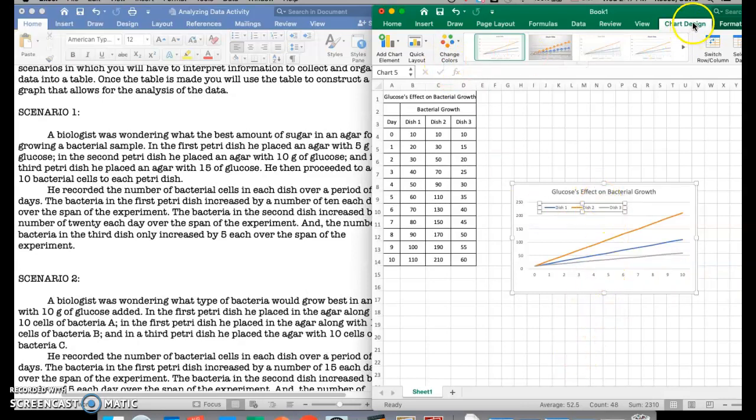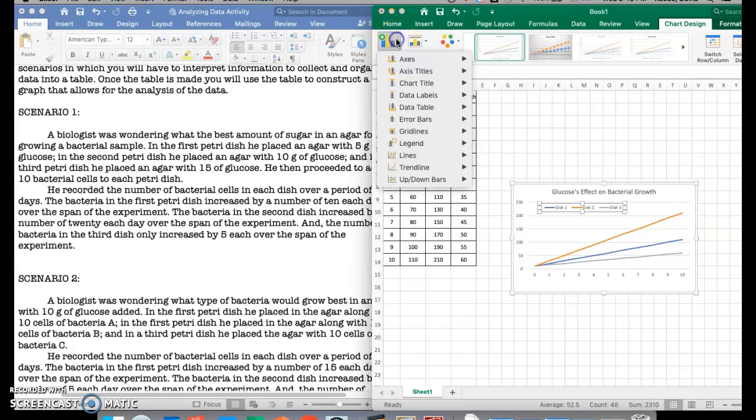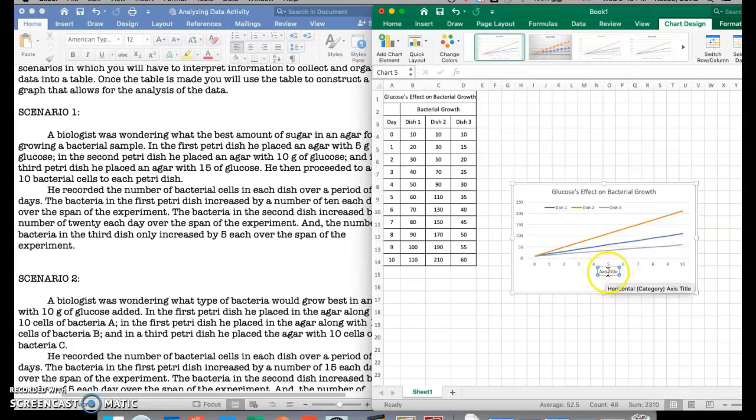I'm going to go up here and you should be on this chart design part now. So if it's not on chart design, if it's somewhere else, click on this. You're going to see something that says add element. Okay, so what I want to add here are the axes or axis title. The one on the bottom is the horizontal one, so I just click there. I highlight that. I simply type in day because those are my days.